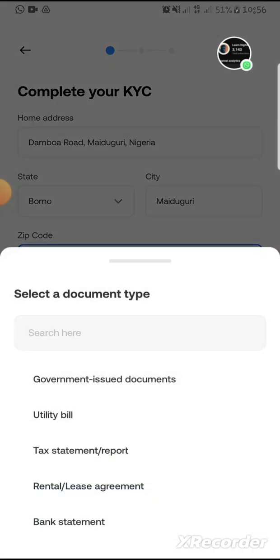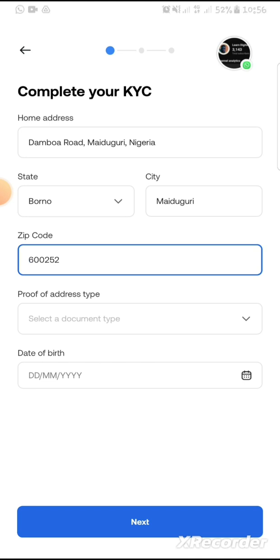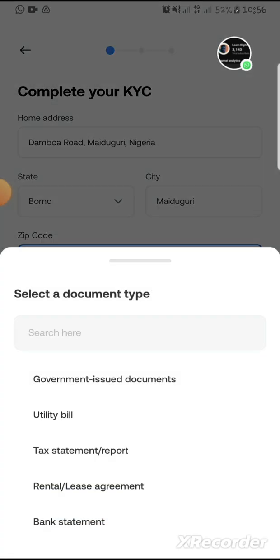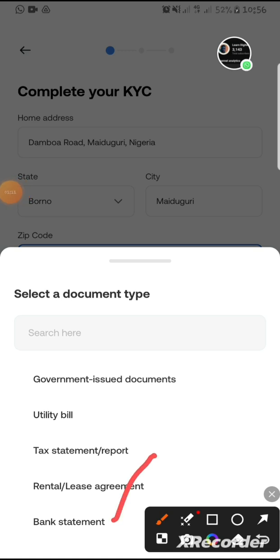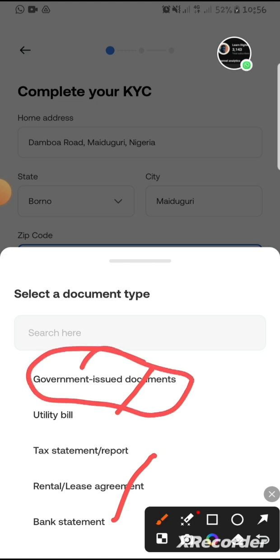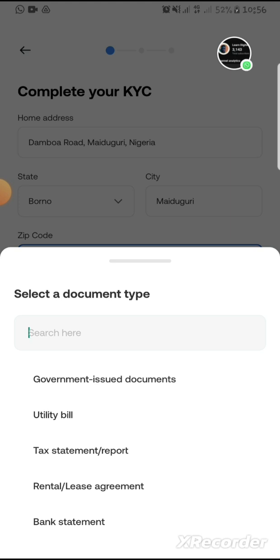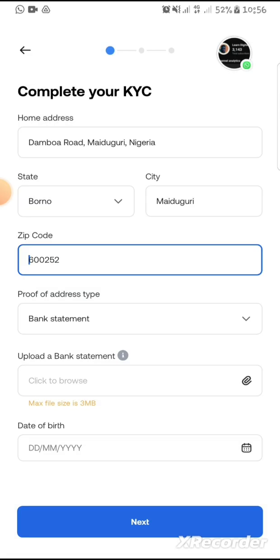Now I talked about, if you want to put in the proof of address, I mostly use that of bank statement. But you can use a utility bill, maybe NEPA bill, water bill, or anything. They say any government issued document. Though I usually don't use this, but this utility bill, bank statement, I usually use it. Or if you have any rental, you can use them, maybe payment. So let's go for bank statement.